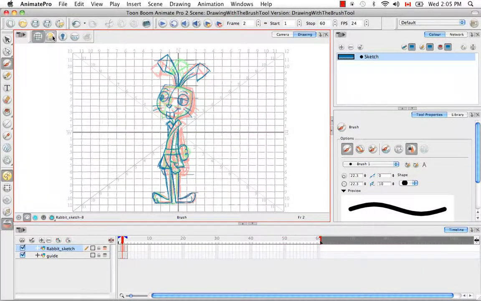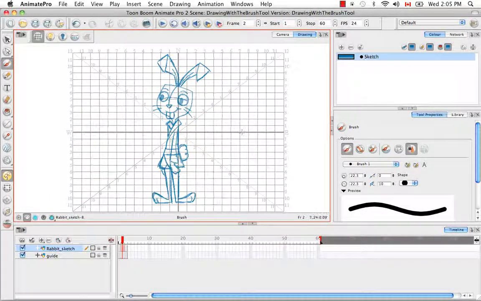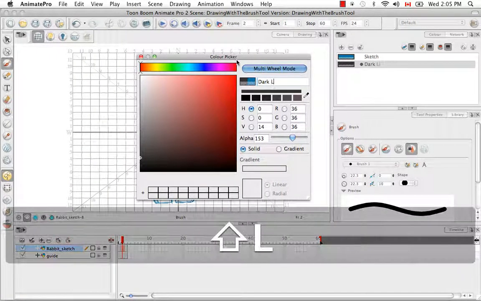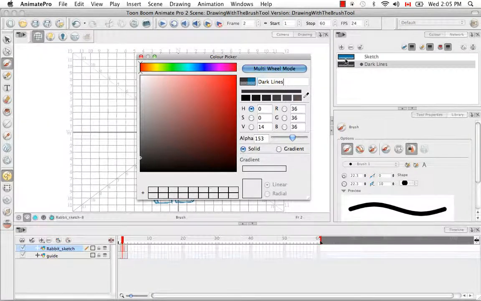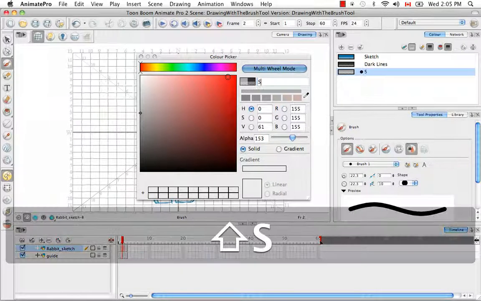So I'm just going to disable the light table and the onion skin. And now I'm going to show you a feature that exists in the tool properties panel of the brush tool. But first I'm just going to create two swatches really quickly. The first is going to be a fairly dark line, which I'll call dark lines. Like one more. This will be slightly lighter. We'll call this shading.